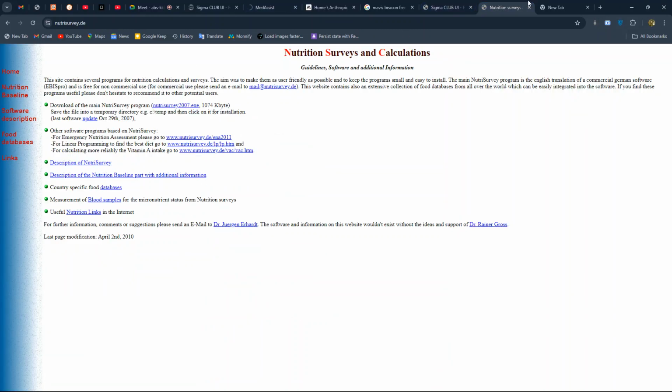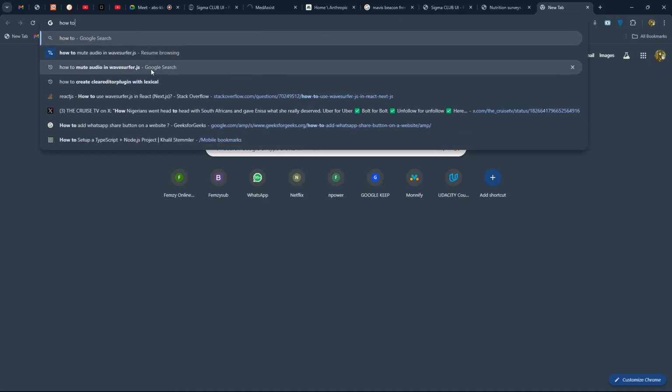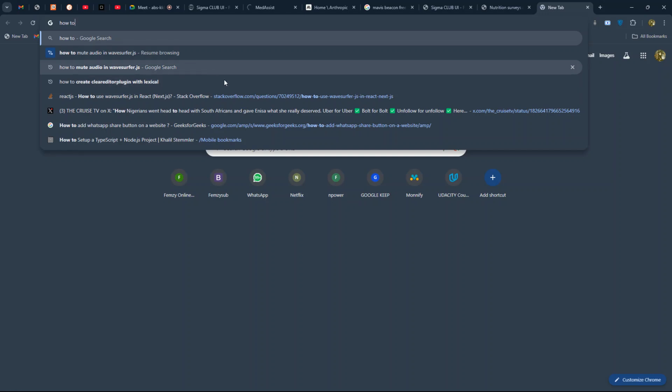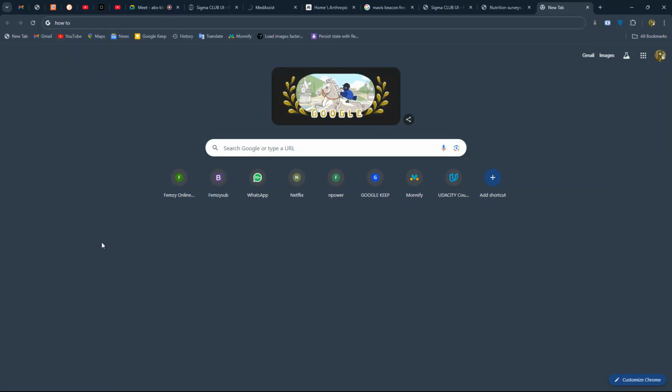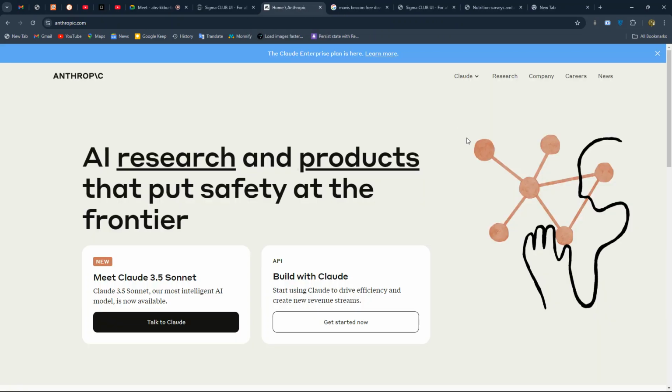So if it's any developer, how to create a clear editor plugin with Lexical. That's when I was working on that. There's plenty for any developer, like how to set up TypeScript. You get the idea. It's not a crime for you to go to YouTube or Google and search.